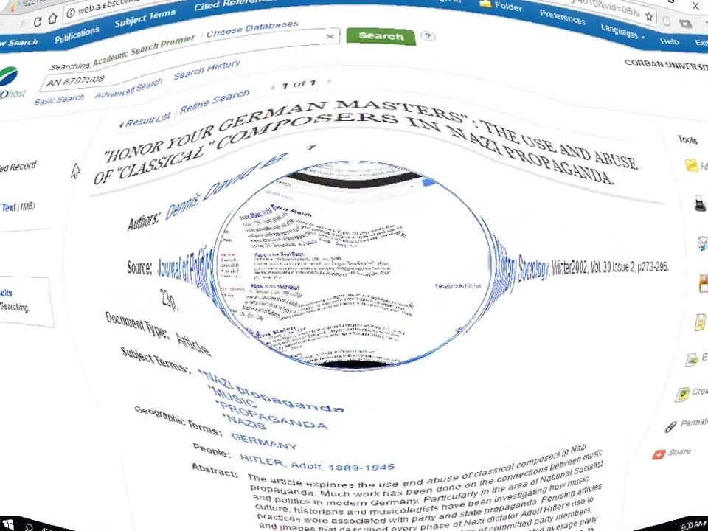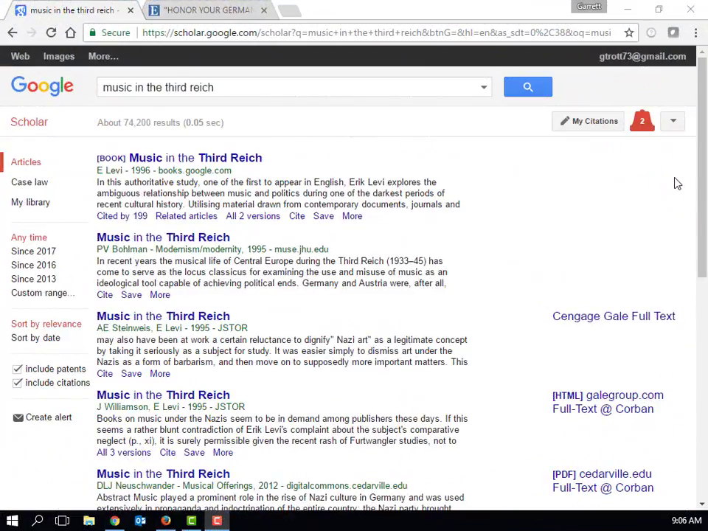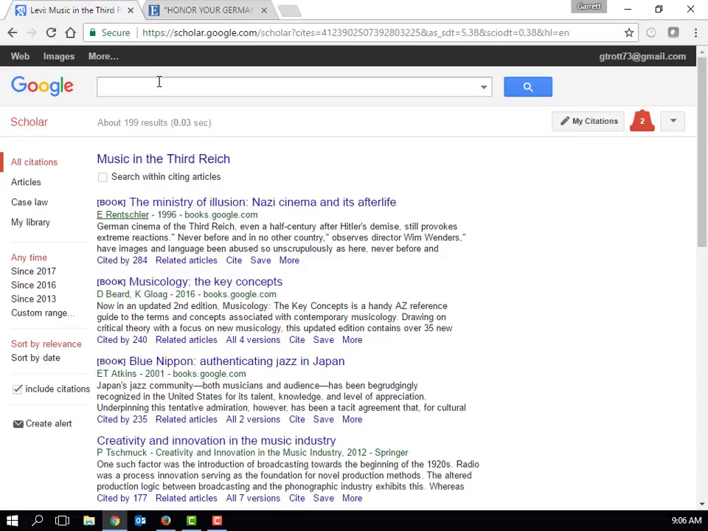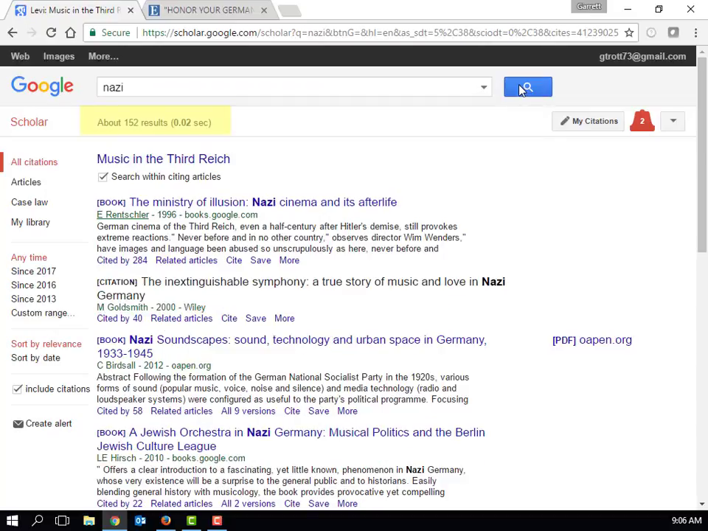The Cited By feature in Google Scholar is another nice venue through which you can find related articles. Oftentimes, articles that cite a particular article are on a similar topic. There is a citation entitled Music in the Third Reich with a fair amount of Cited By links. Let's narrow the results down by searching within the cited articles for the term Nazi. This brings up a fair amount of related articles on the topic.